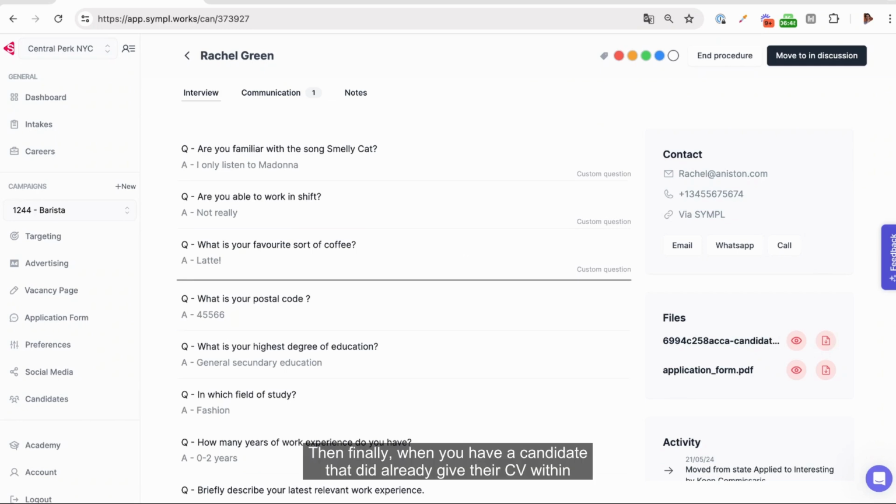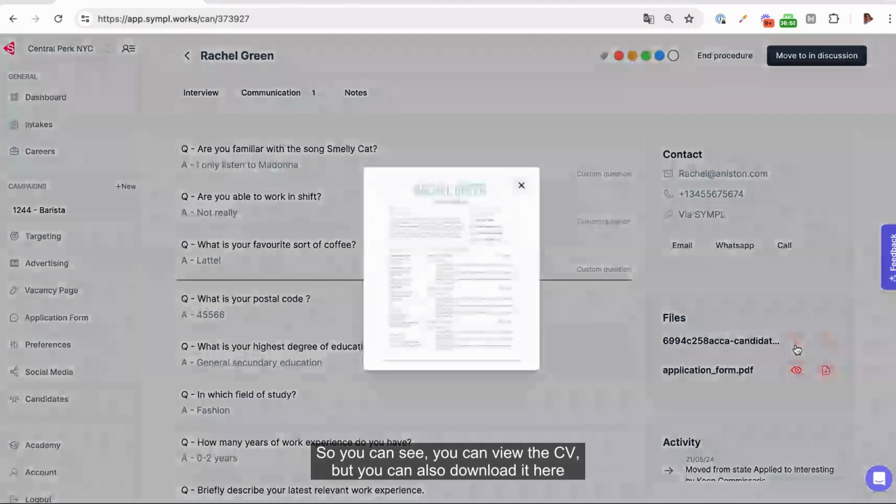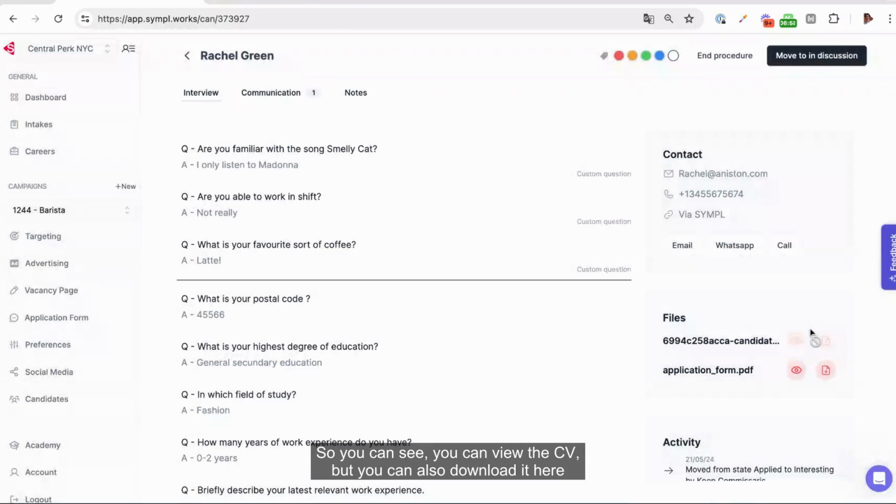Then finally, when you have a candidate that did already give their CV within submitting the application, you will find it here. So you can see, you can view the CV, but you can also download it here, as well as the application form.